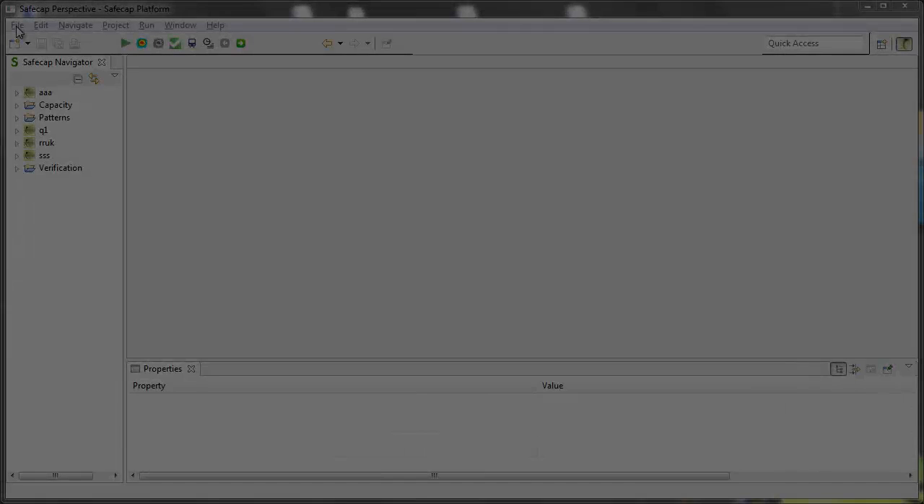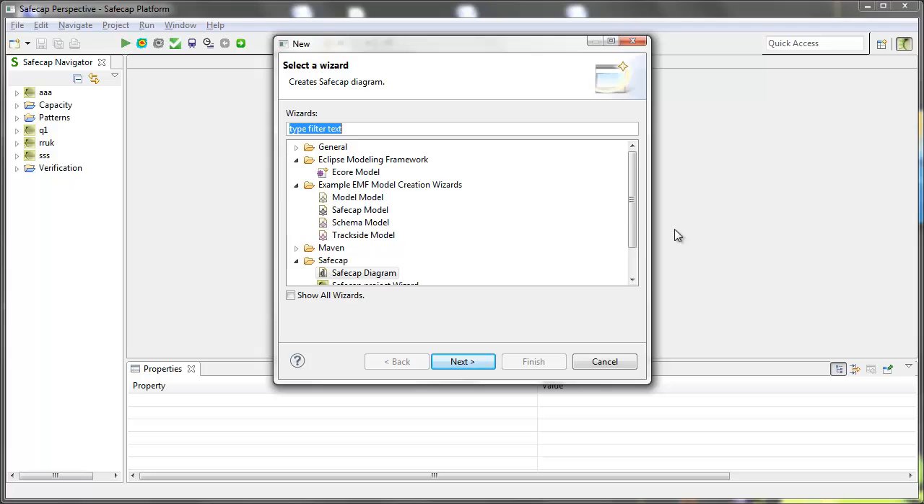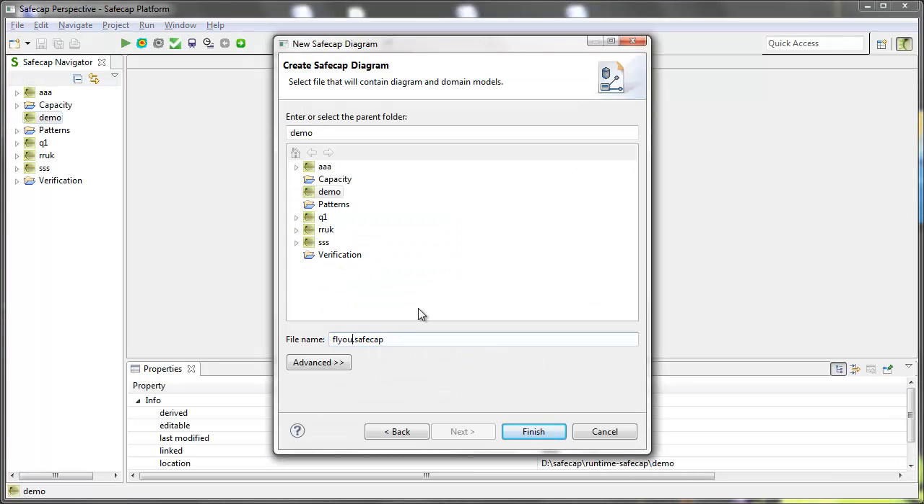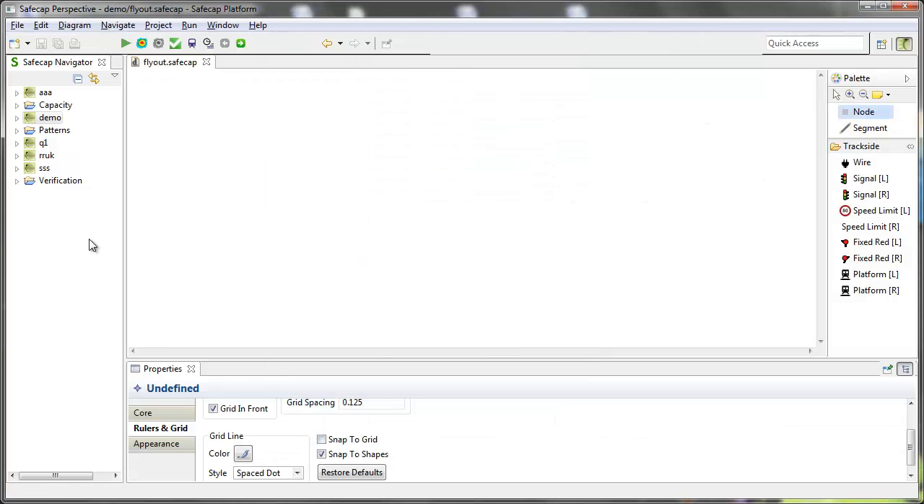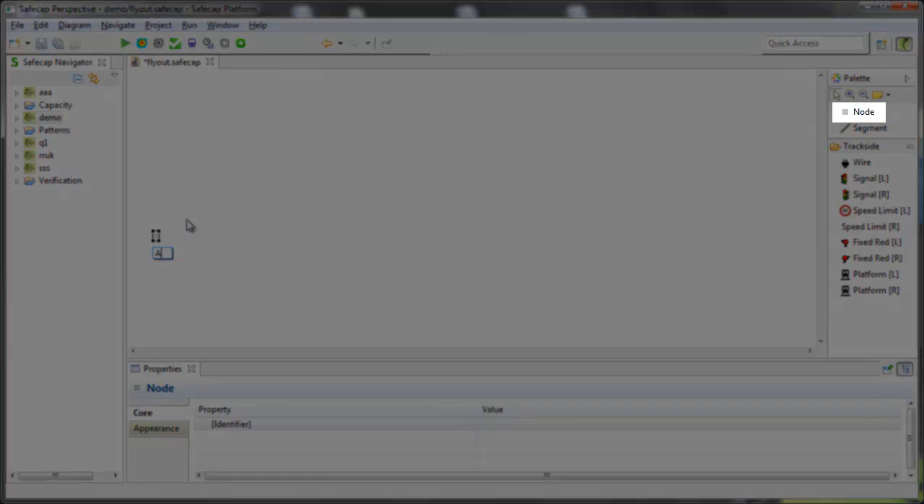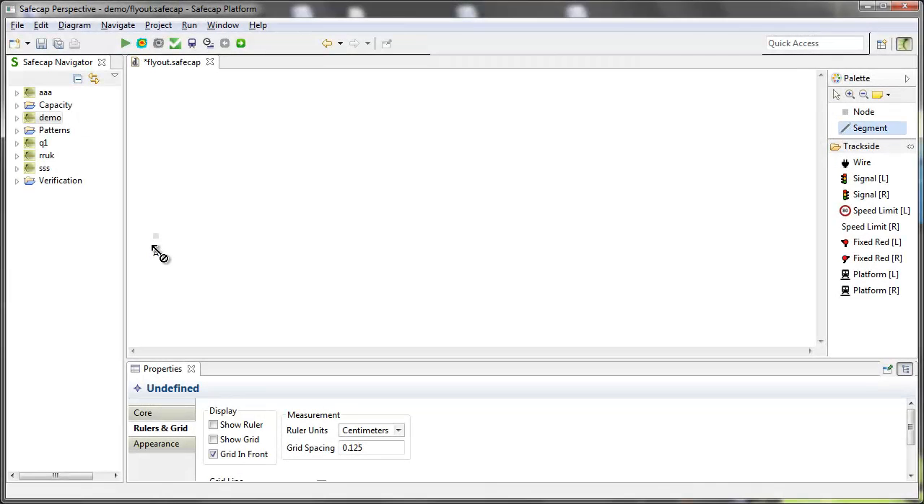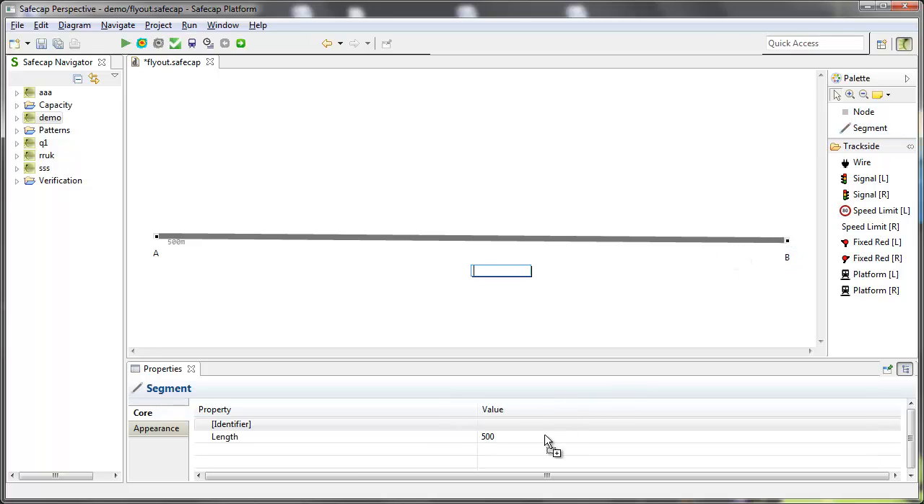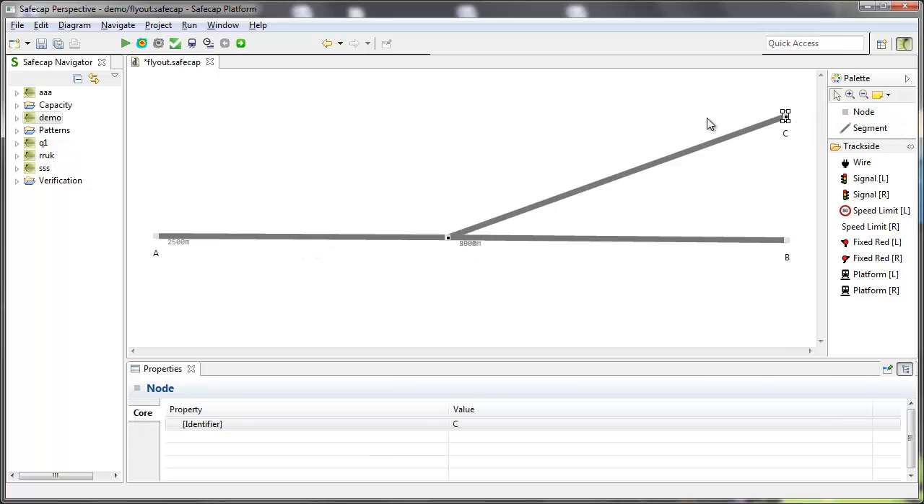In this part, we will show how to construct a simple flyout schema. We start with creating a new SafeCap project and a SafeCap diagram. We construct the schema topology using nodes and segments. Segments represent railway tracks, while nodes represent their boundaries. Every segment has two nodes on its ends and is characterized by its length, measured in meters.